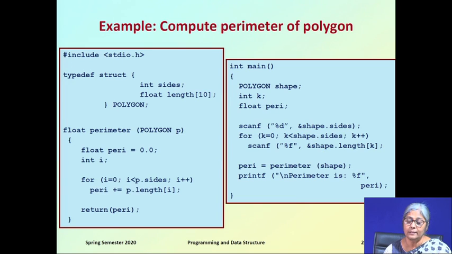How many lengths will be there? Because the number of sides. So, that is why the number of sides is shape.sides. This is my loop index. Okay, k is the loop index, and these are my loop variables, the shape.sides. So, now all these lengths and the number of sides are read.